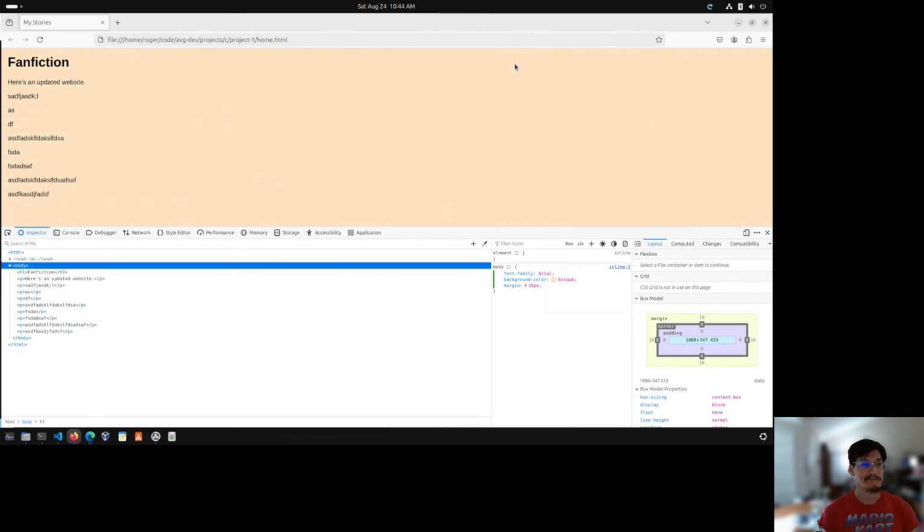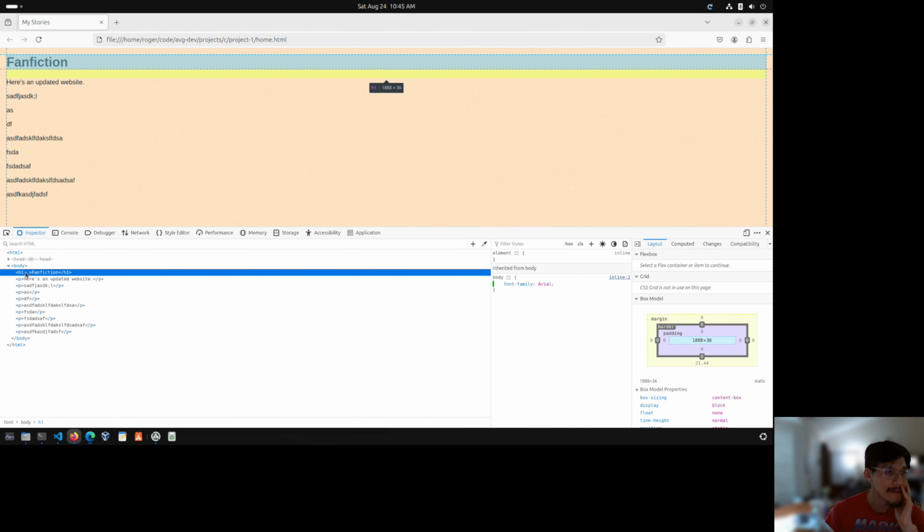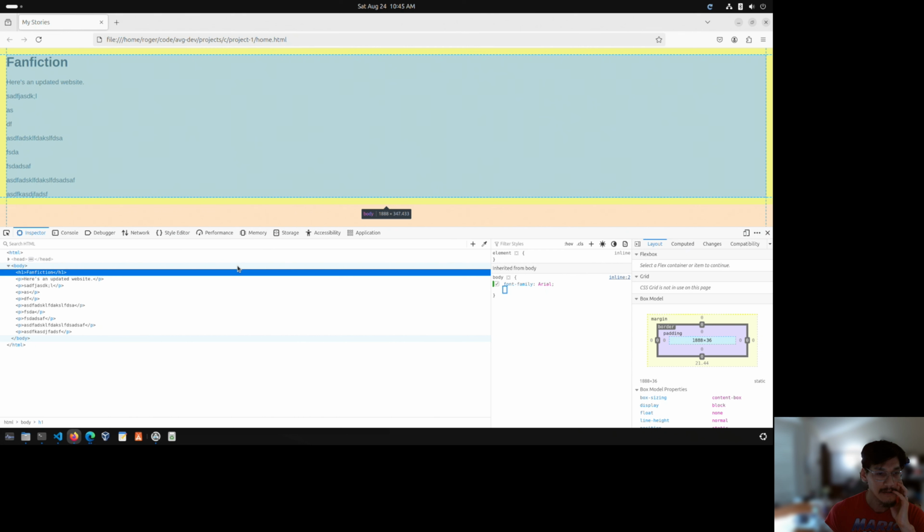And paragraphs. Actually, I don't like how big the margin of heading 1 is right now. It looks like it's 21.444 pixels. I kind of want to reduce that, so I'm going to do this.